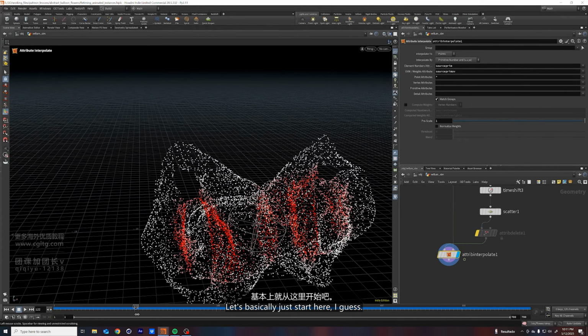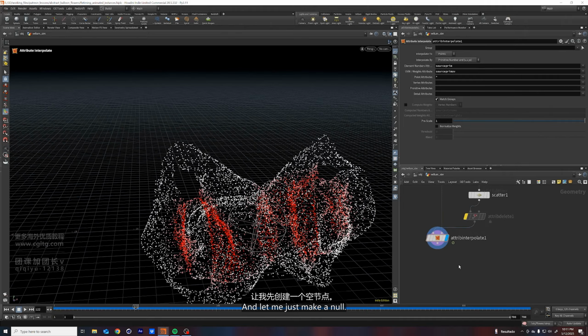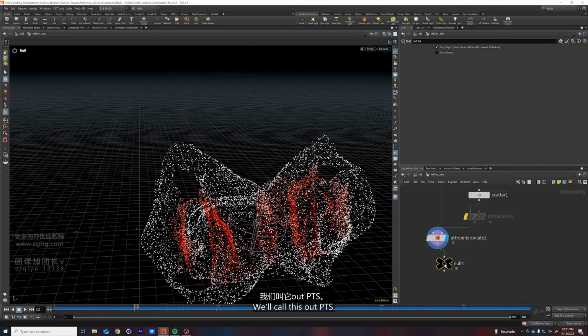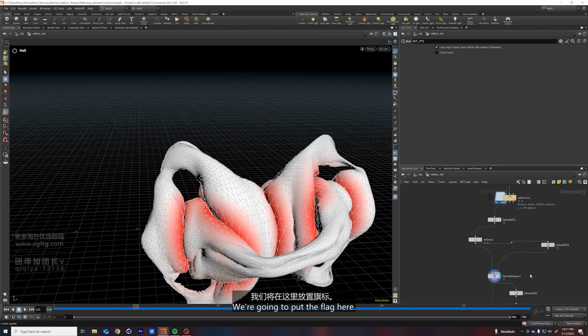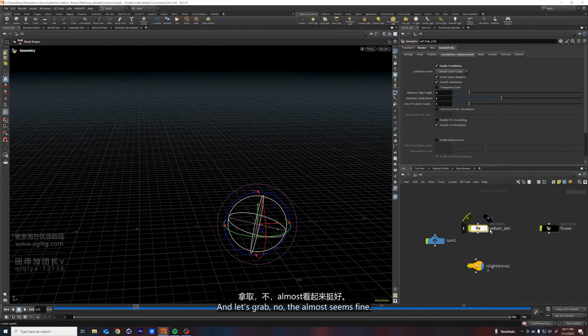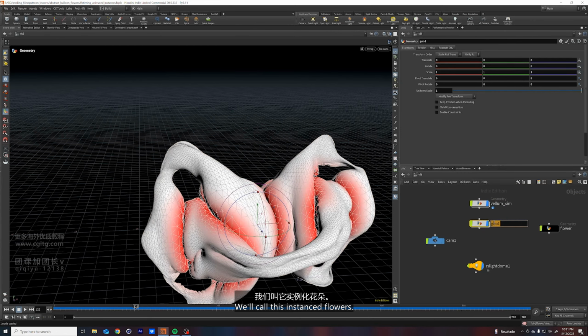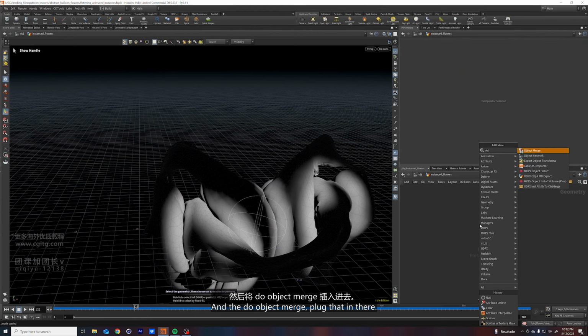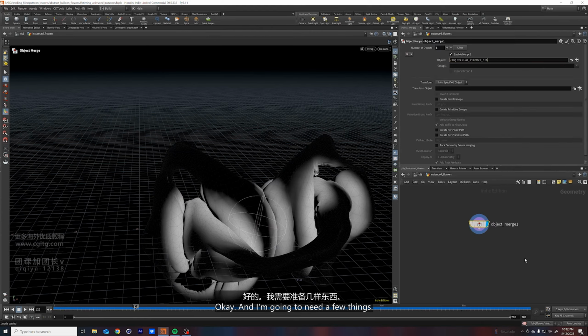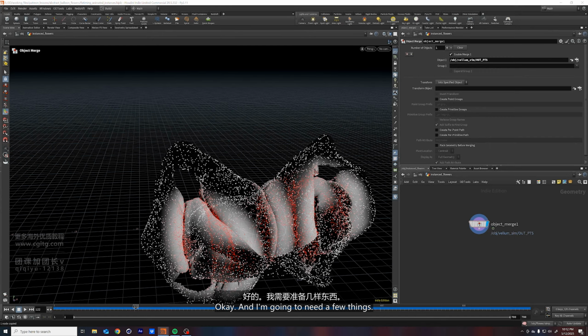So let's find a nice frame. Let's basically just start here, I guess. And let me just make a null. We'll call this out PTS. We will copy it. We can come back up here. We can put the flag here. And let's grab, yeah, the lump-sim's fine. Let's put down a geo. We'll call this instanced flowers. And we'll do object merge. Plug that in there. Okay. And I'm going to need a few things.